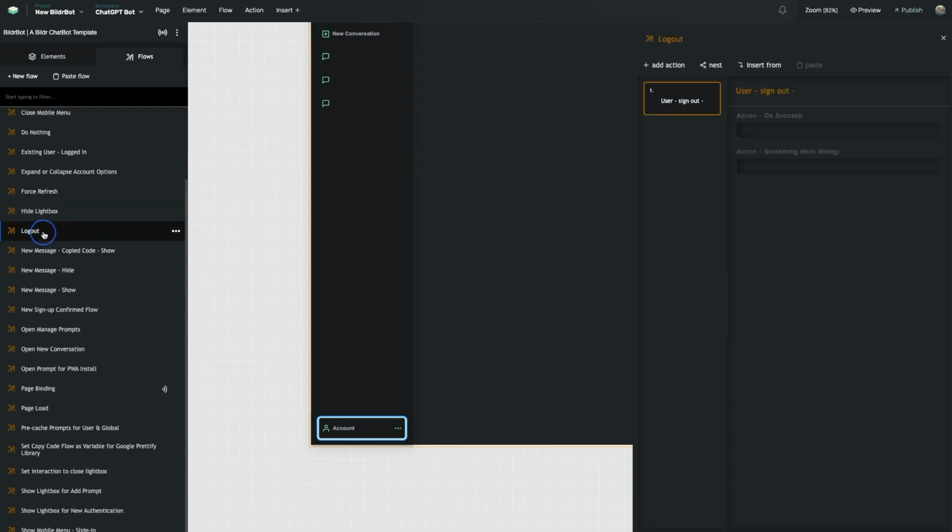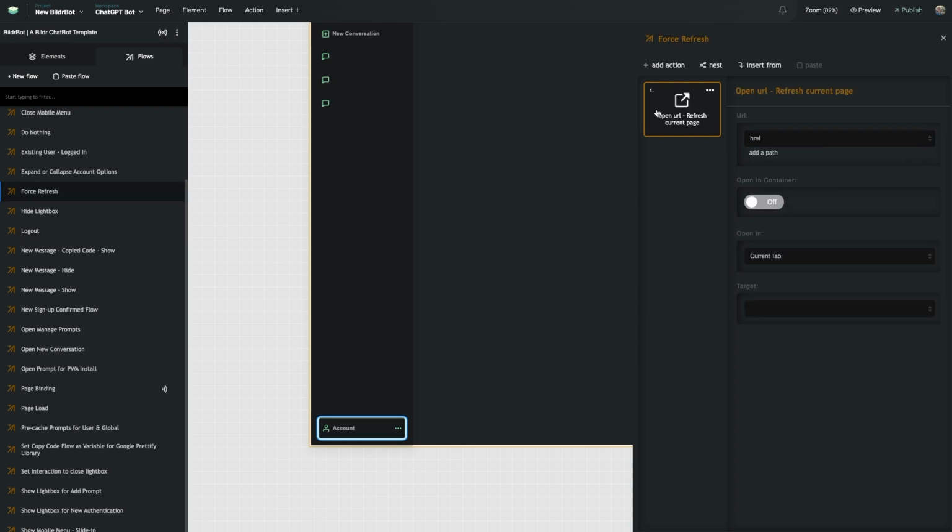So if we go to our log out function, on success of user sign out, I force refresh. And all that does is it opens the href, which is always the entire URL in the browser.